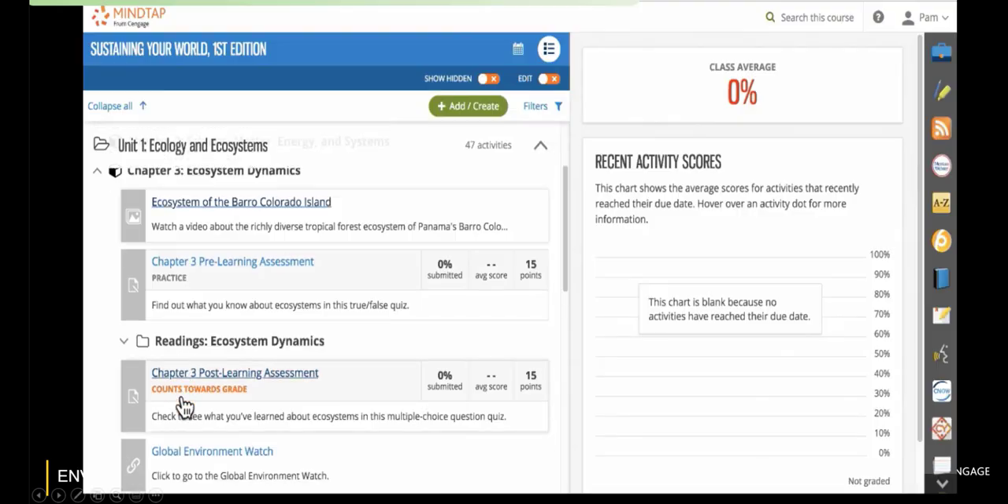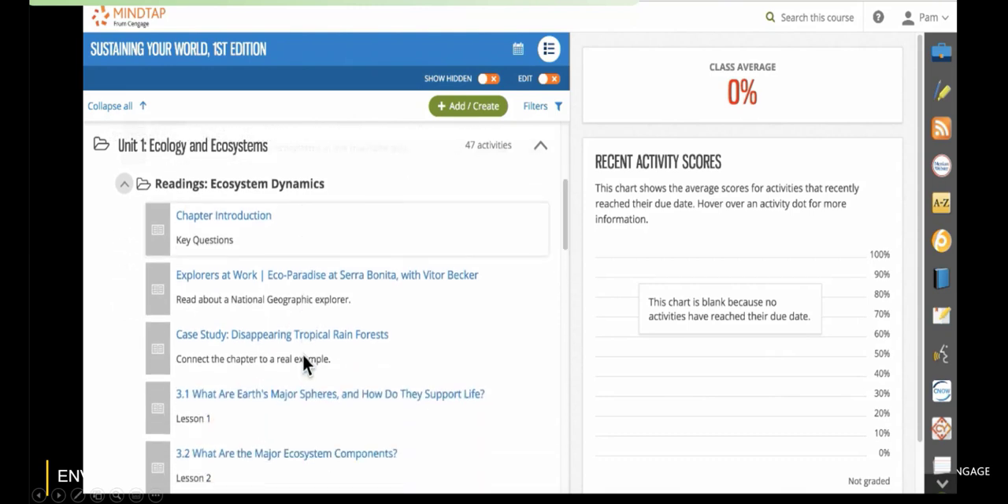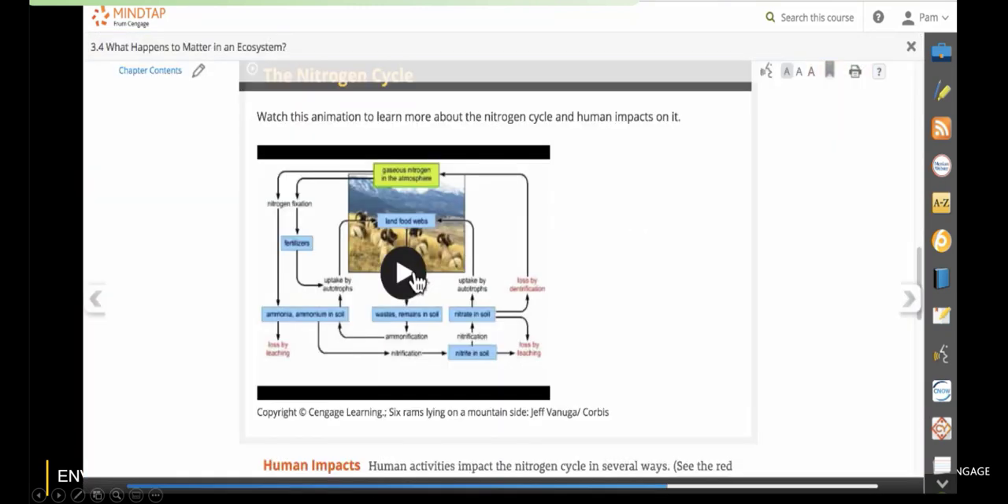There are also animations that are embedded in the content that will help your students understand abstract concepts. Here we find our animation.